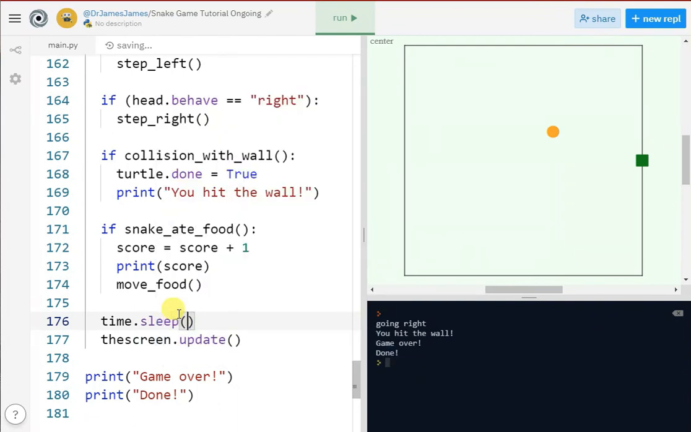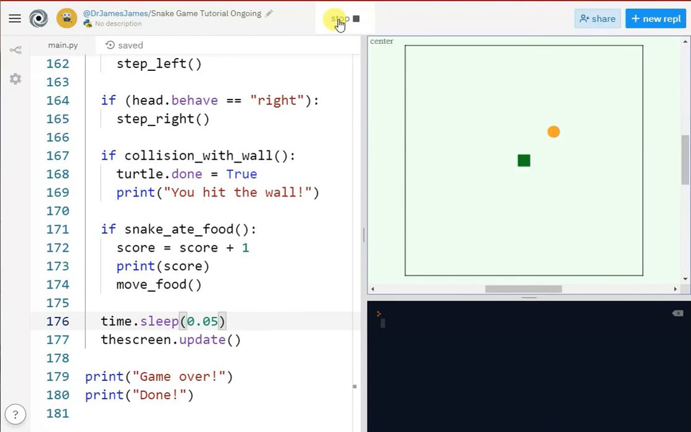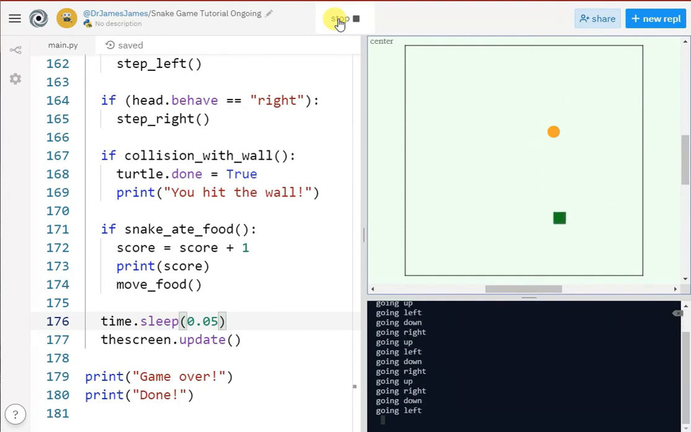Now, depending on the kind of game you want to create, you can control how fast the game is by changing how long the program sleeps during this time. So for instance, let's say we are going to sleep for 5/100ths of a second. And let's see what that looks like. So it's a little bit more playable. You can see, still pretty fast, especially for this small space.